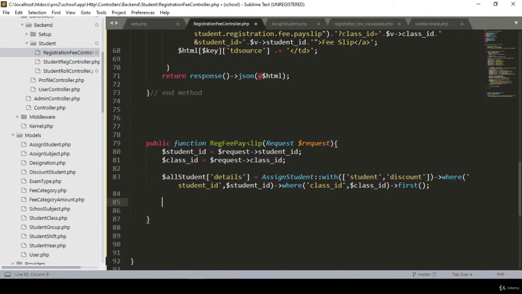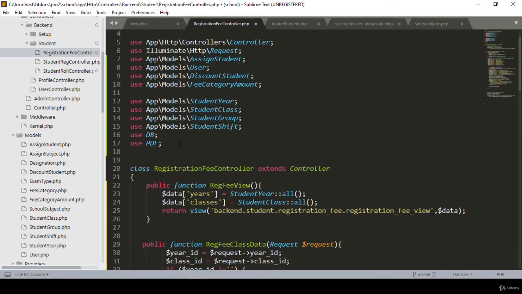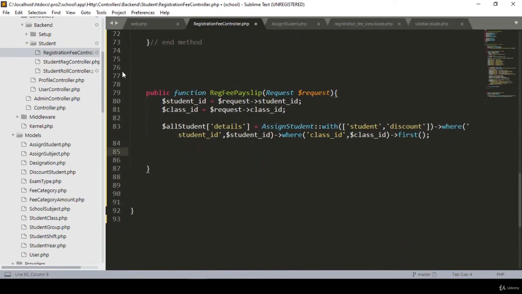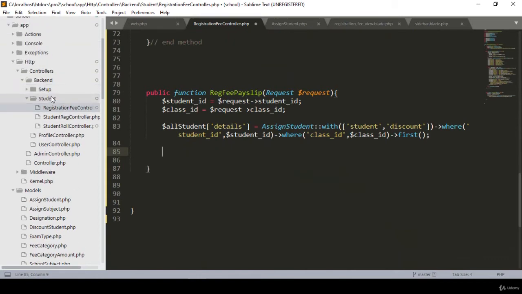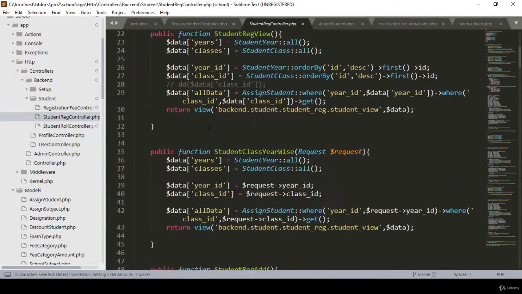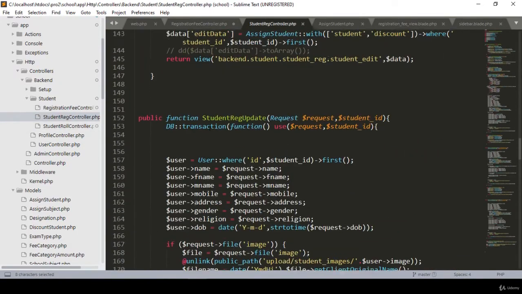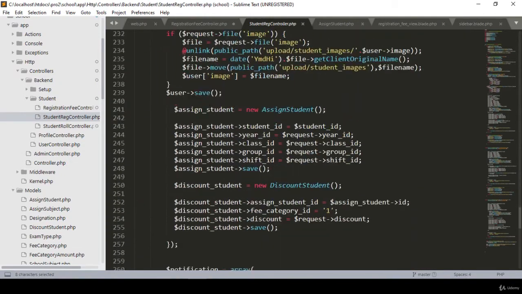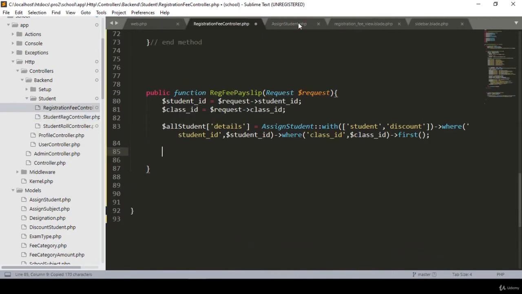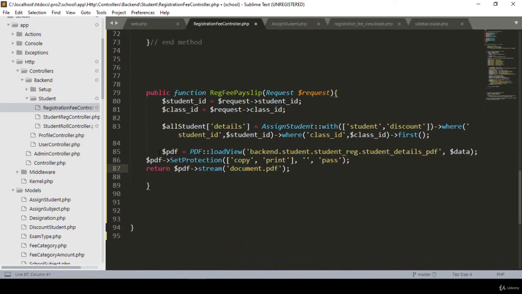If you want to generate that PDF, make sure you use it, that means use that PDF, right? I have already used it in our registration fee controller. Maybe I did this work in the student registration controller, because I have already generated our PDF. You can see that is our PDF format, right? So now I copy this total format, and in our registration controller here I paste it.